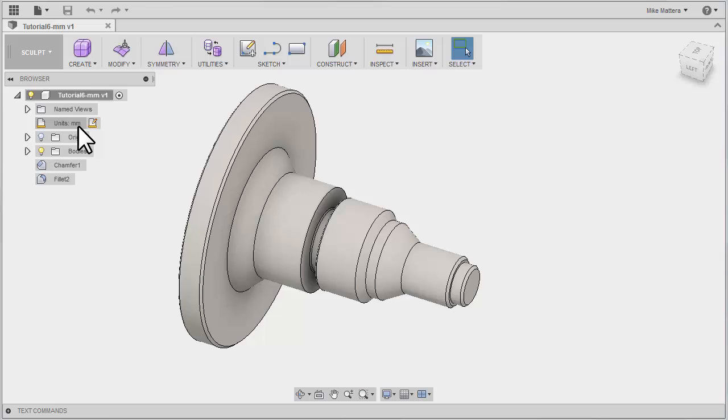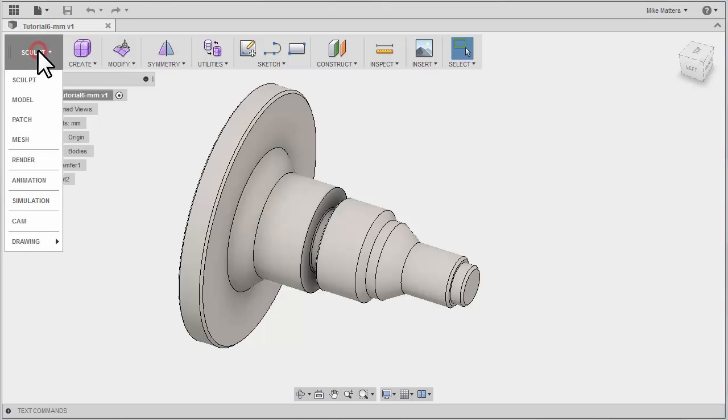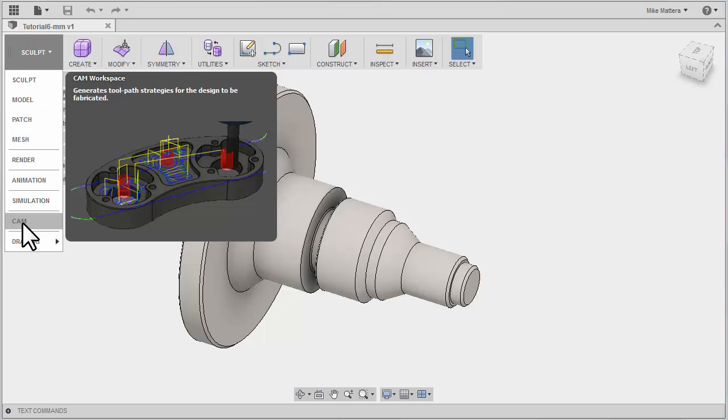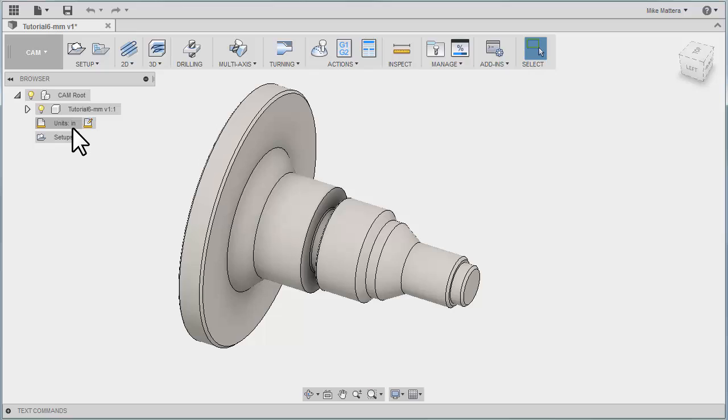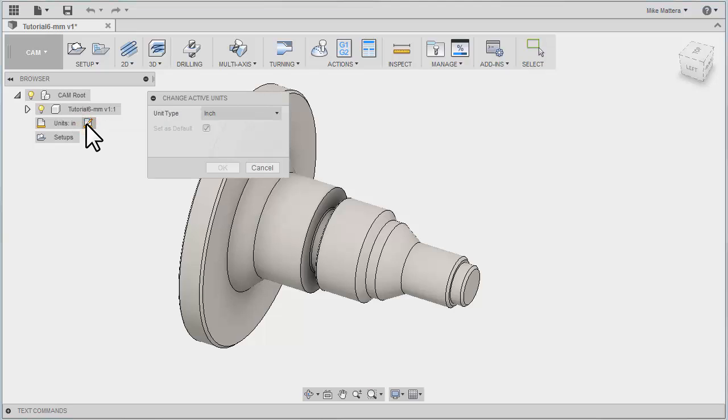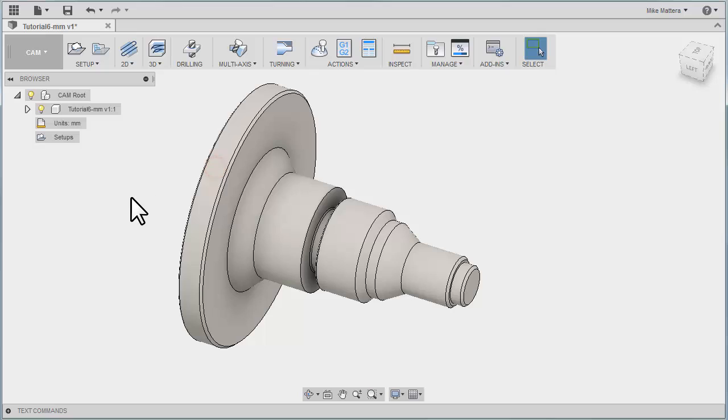You can also have separate units for design and CAM. So right now in design mode, we're in metric. When I come over here and switch to CAM mode, you see mine changed to inch. I want to work on this part in metric, so when I click on that, I can change this back to millimeters. And we'll OK that.